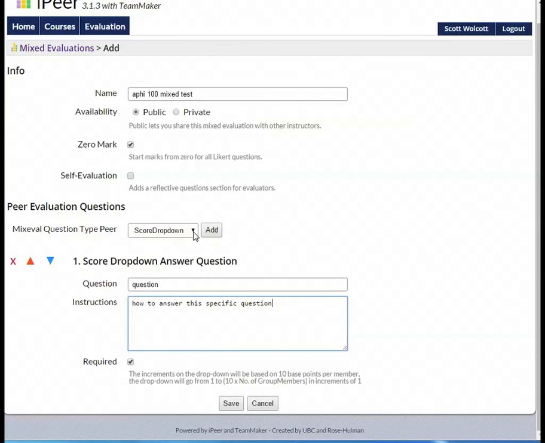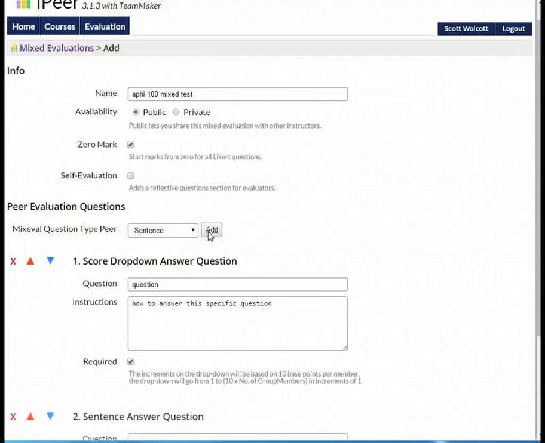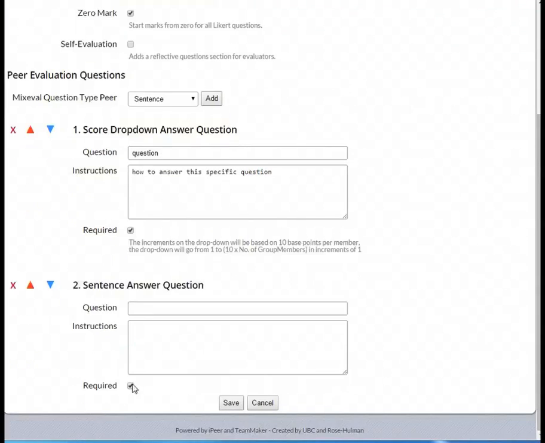So then what I can do is come back up to the drop-down menu. I can select a different type of question, and I can click add, and I see that it shows up down here. And I go through the exact same process. I simply type in whatever my question is, and any instructions, and set up whether or not it's required or not. Now, at this point, you're probably wondering, well, what's the difference in some of these different types of questions that I can add?